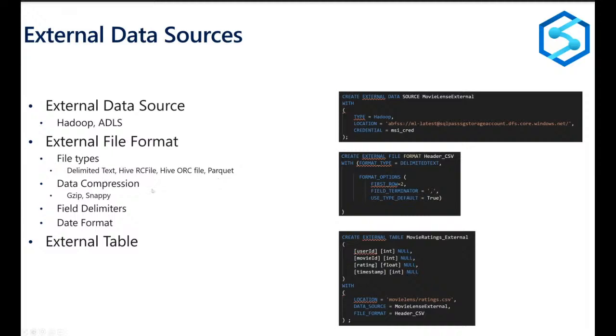We can also use extended properties like data compression, even if the file is compressed using gzip or snappy kind of compression technique. We can still work with those files and we can have different date formats and field delimiters, which are commonly used across these file formats. Then we also looked at the external table, how to create and query that.